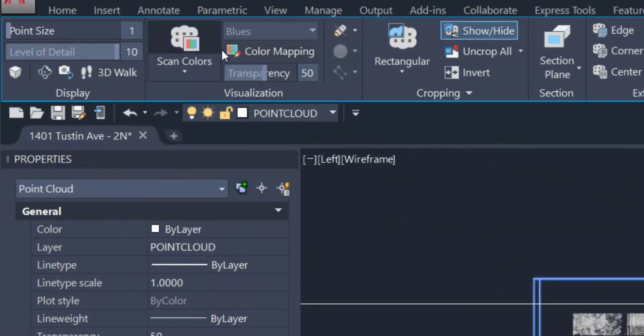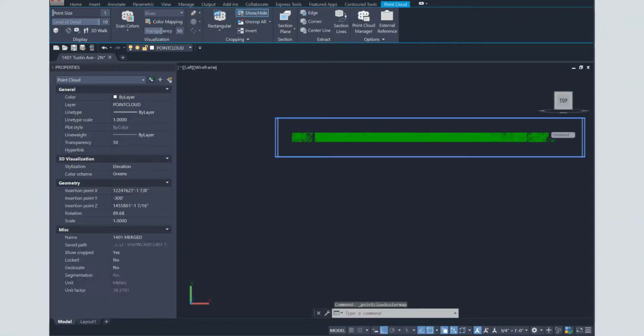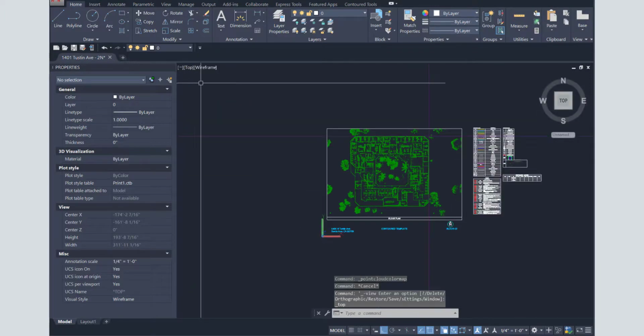Next, you'll want to colorize the point cloud to make it easier to see. This is all completely personal preference, but I like to use the elevation tab and green. It's just easier on my eyes. You can play around with the gradient and the height intervals to fine-tune this. Again, this is all optional and not necessary to draft the building.